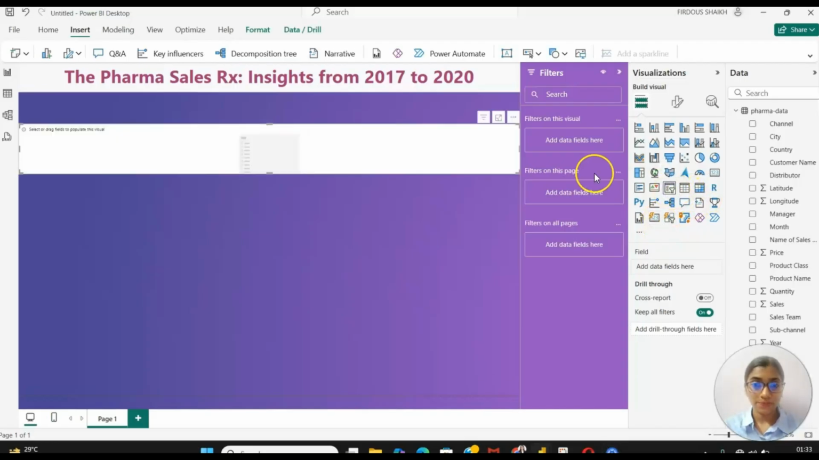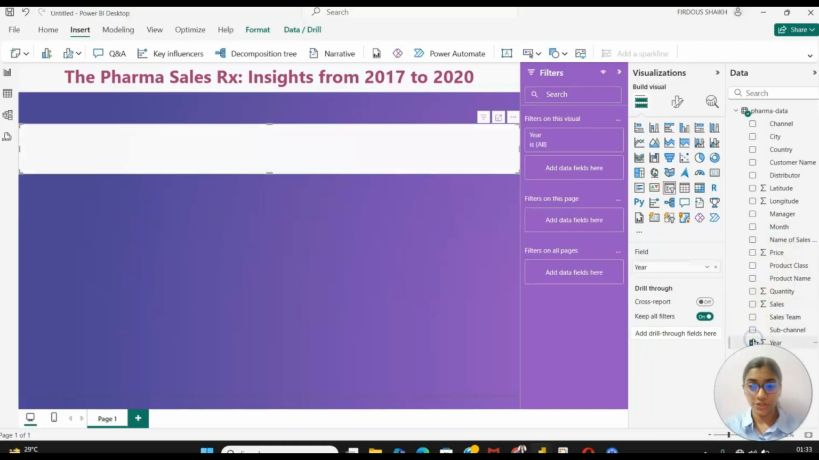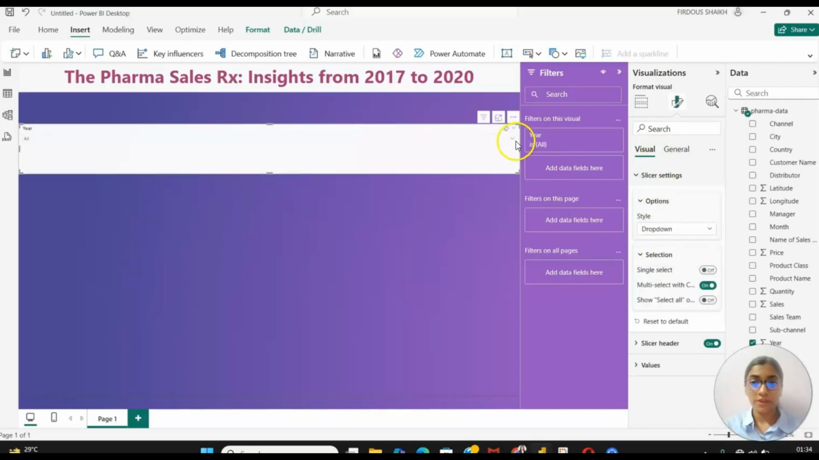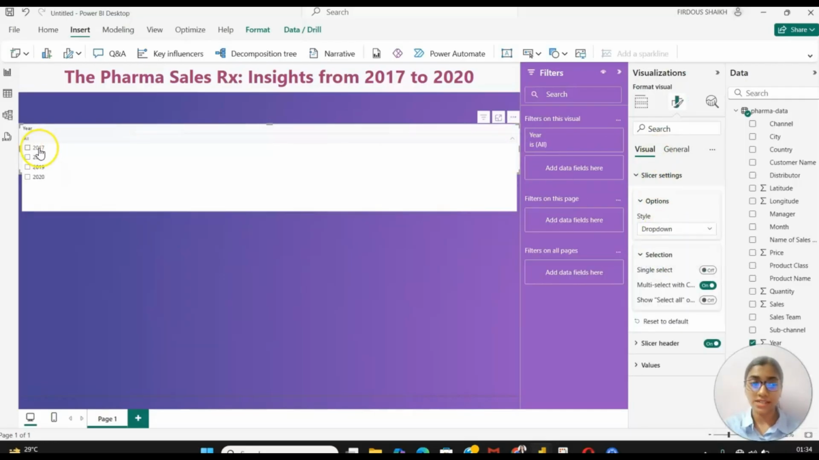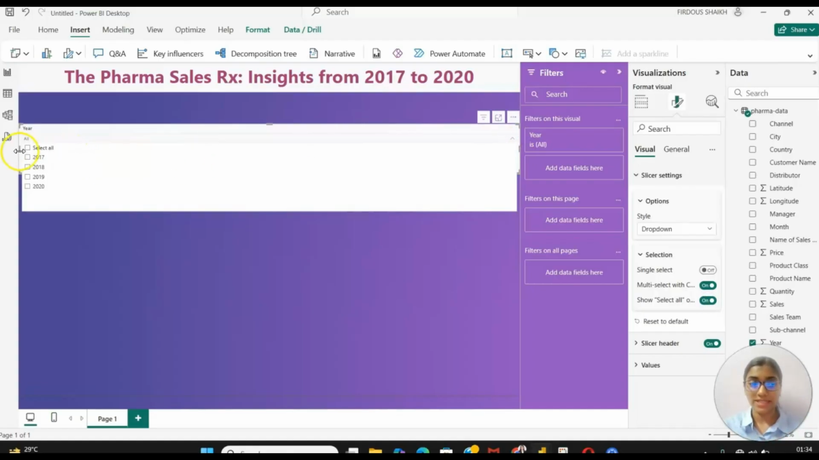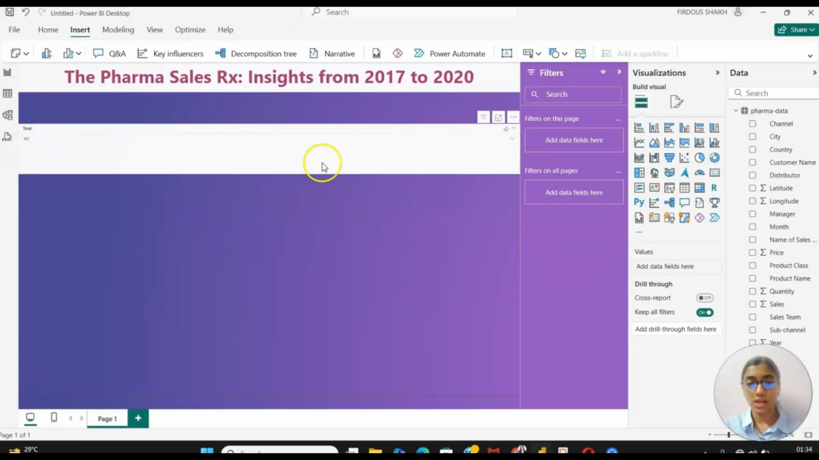First I'm using a slicer, and I'm adding the year into it, and we can customize this slicer from here. Format your visuals, slicer settings, from between to dropdown, because previously we have seen that the data is from 2017 to 2020. So easily we can click, and by clicking 2017, all the tools that we are going to use will show the data of 2017. Here we are also going to turn this on, because we can study all the data, right? Select all. By selecting all, it is showing all four years of data.